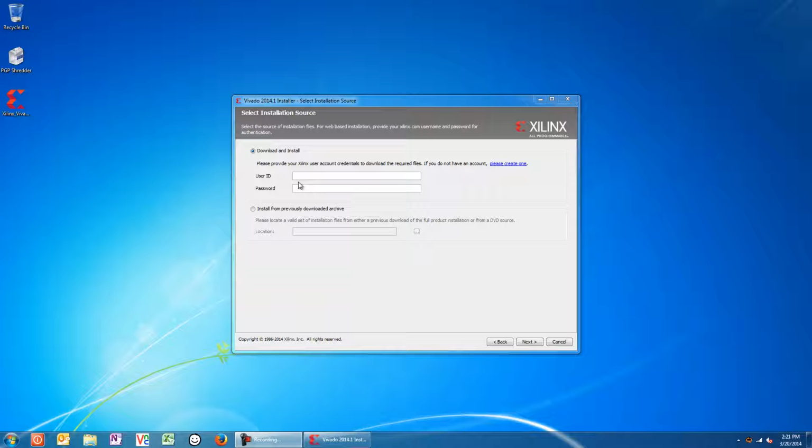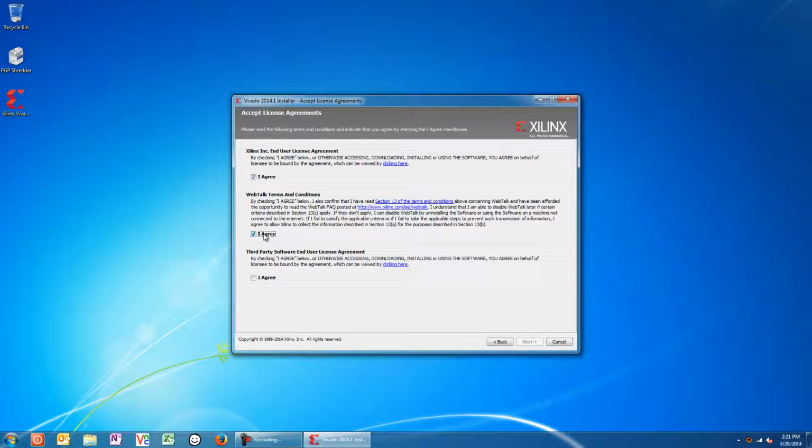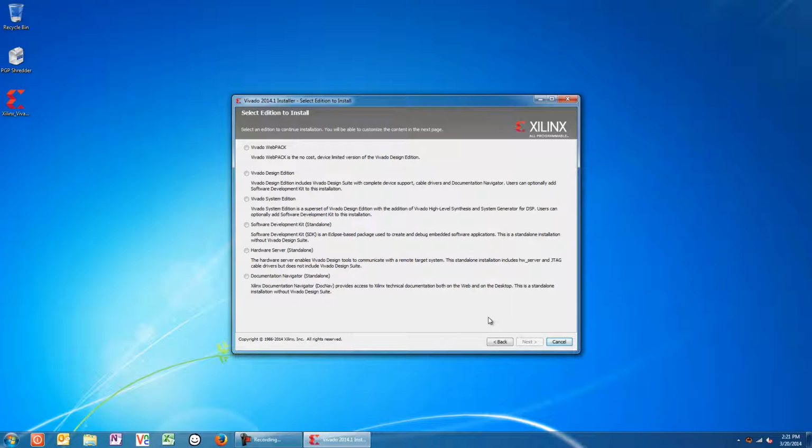If you've already downloaded the entire installation file set, then there's really no need to log in. Just simply select the option, Install from Previously Downloaded Archive, and click Next. After reviewing and accepting the licensing agreements, you'll be presented with the Edition Selection page. Here you can configure the selection of Vivado editions or some standalone tools like the Software Development Kit or SDK and the Documentation Navigator, otherwise referred to as DocNav.